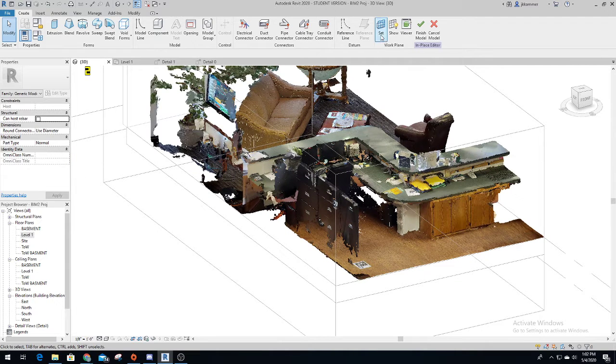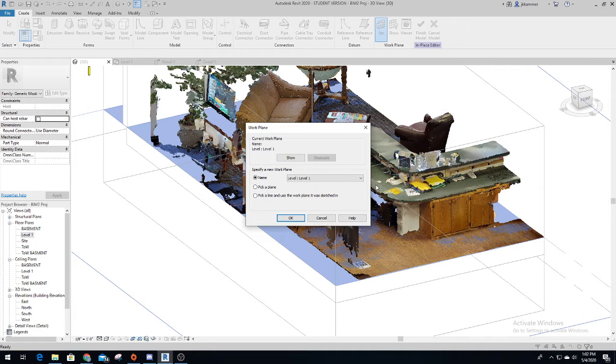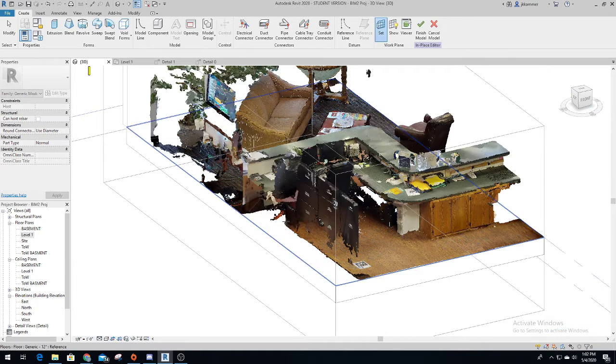Now the important part is to set a work plane. Where do you want to draw? As you can see, it kind of already guesses where I want, but in case that's not what you wanted, pick a plane, hit OK, and yes, that is what I want. If you want a different plane, just pick a plane, so Revit knows exactly where you want to draw. That's just my recommendation.